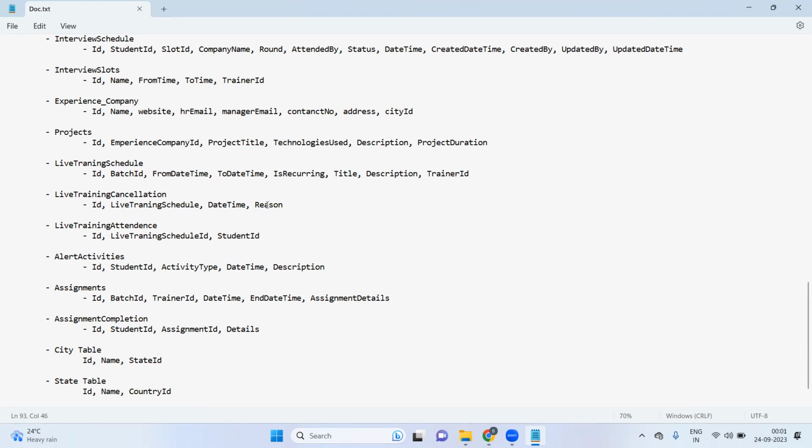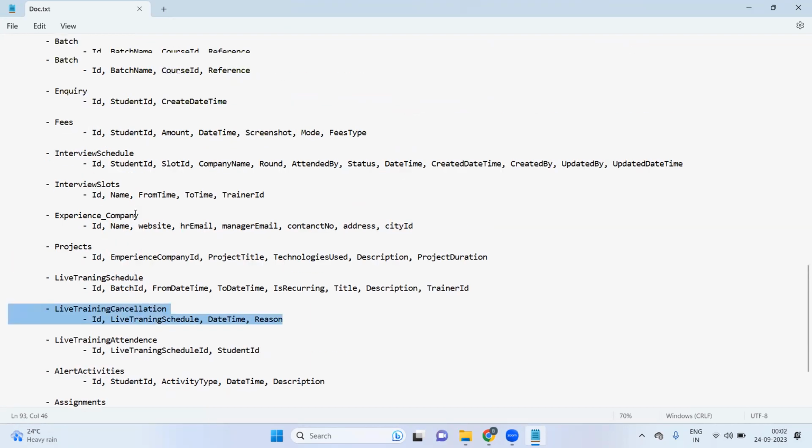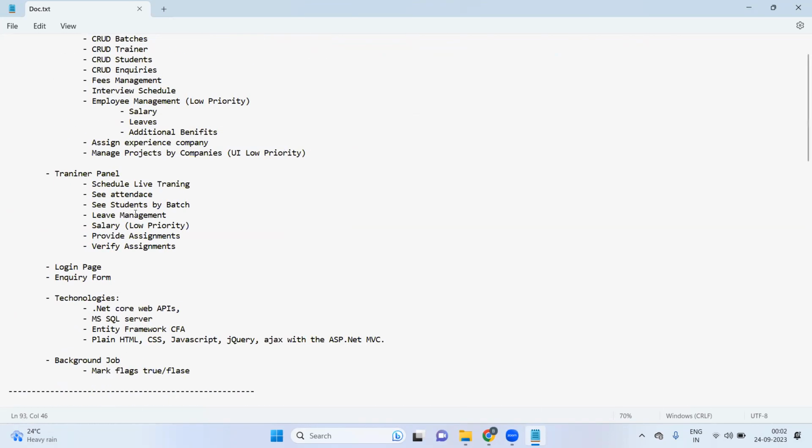So if there is any entry in the live training cancellation table for that day, even though your schedule is recurring, it will not populate in the calendar because that record is present in the cancellation table. Got it? So I'm thinking about all the aspects. I know how we can show the entry in multiple dates in the calendar. All these things I'm thinking about, so accordingly we are developing the database. I'm visualizing everything I'm going to do. So it is very important.